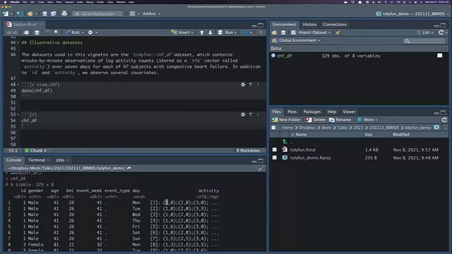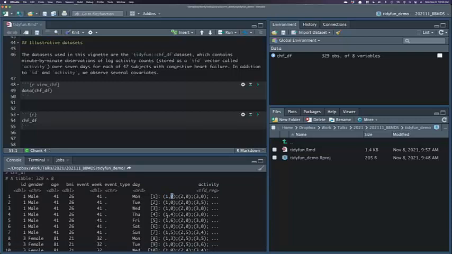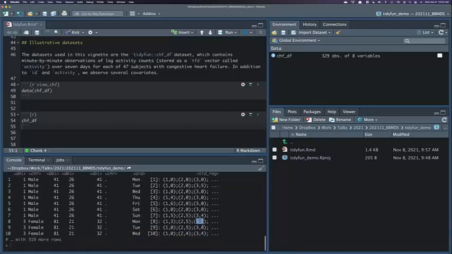It says for subject 1 at minute 1, there were 0 activity counts. For this subject at minute 1, there were 4 activity counts. For this subject at minute 3, there were 5 activity counts, and so on. But what I have here is a single column that includes the entire functional data structure. And tidyfun allows you to have things that are dense for each subject, sparse for each subject, whatever it is you're interested in.